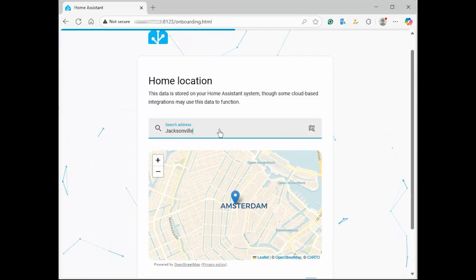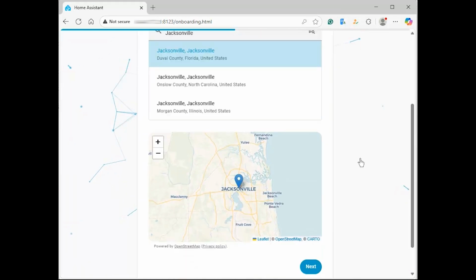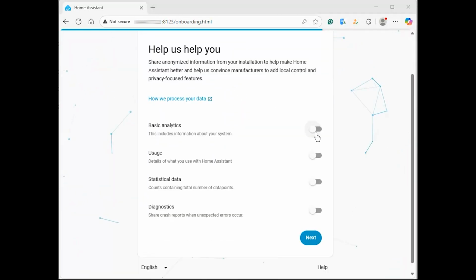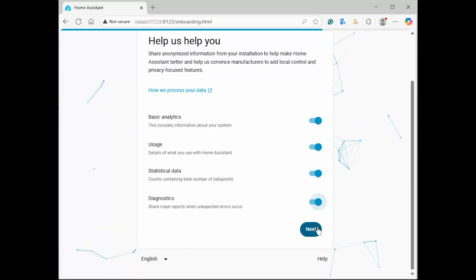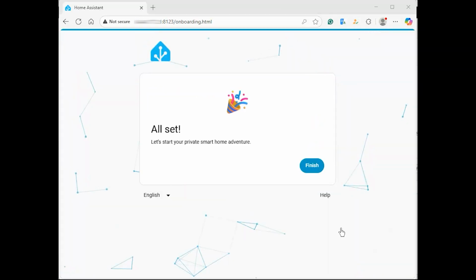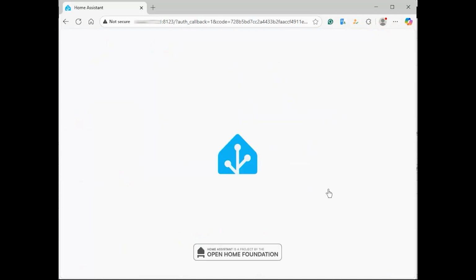Next, set your location and click on Next. Enable your desired settings and click on Next. Click on Finish. You will see the Home Assistant dashboard page.